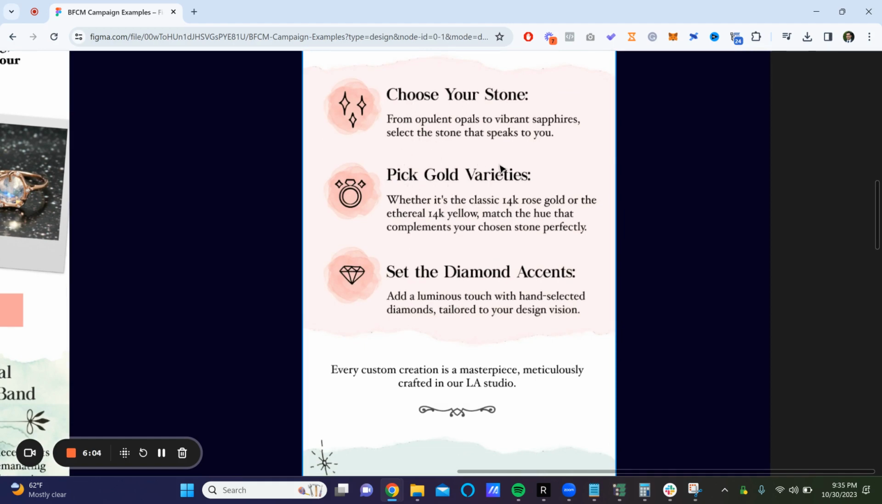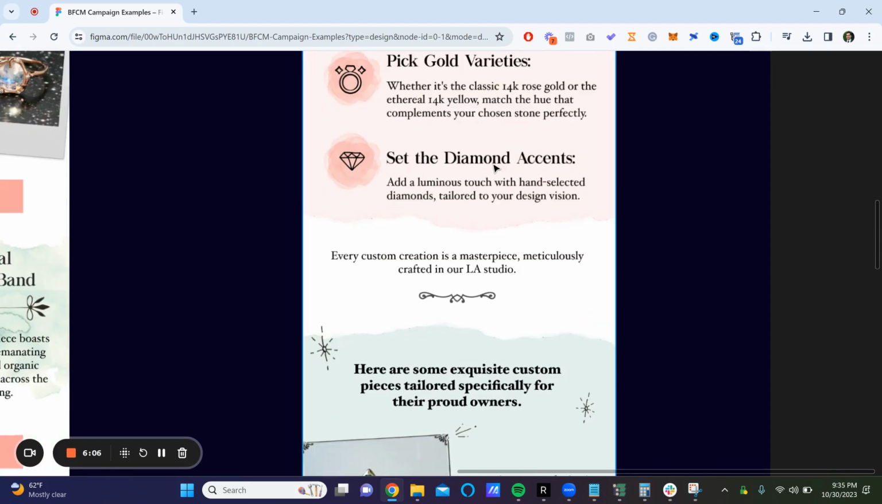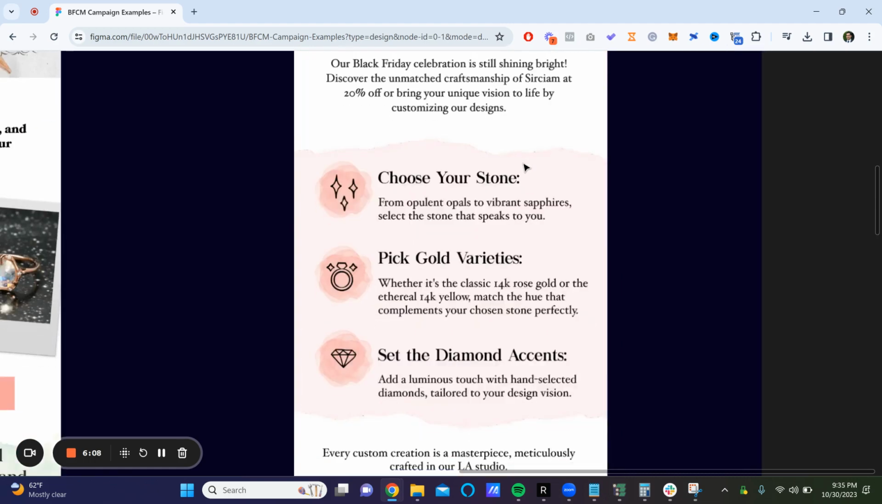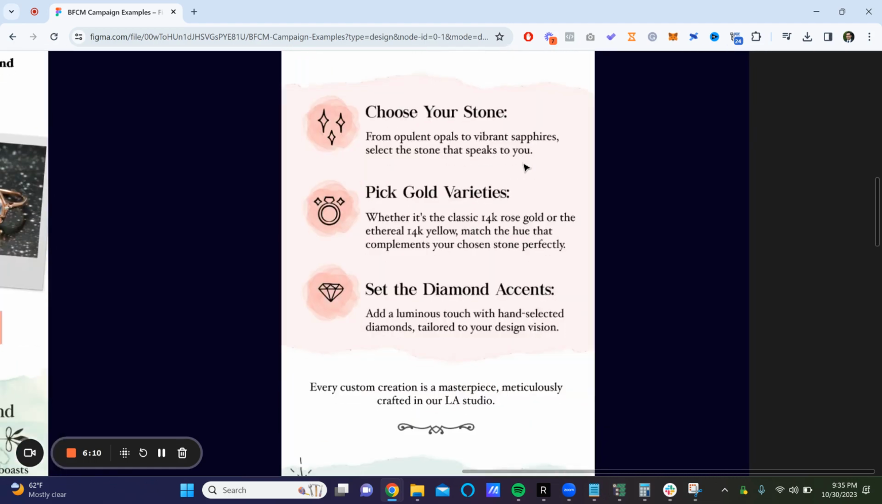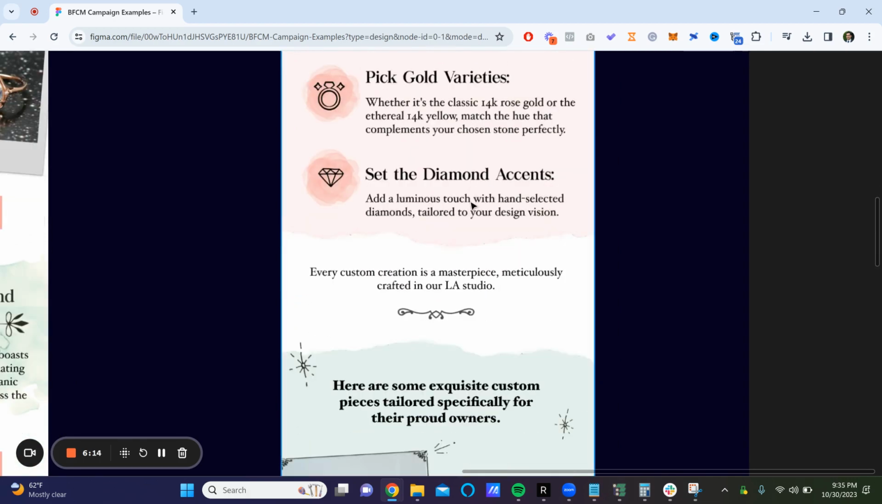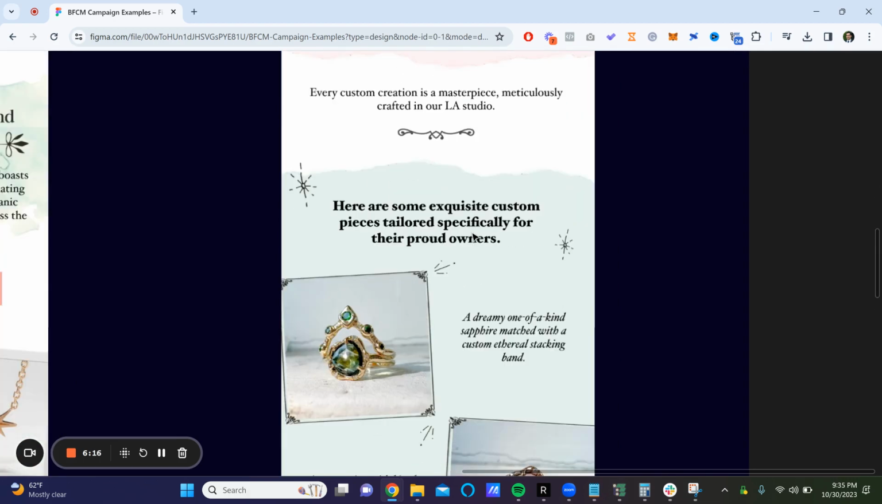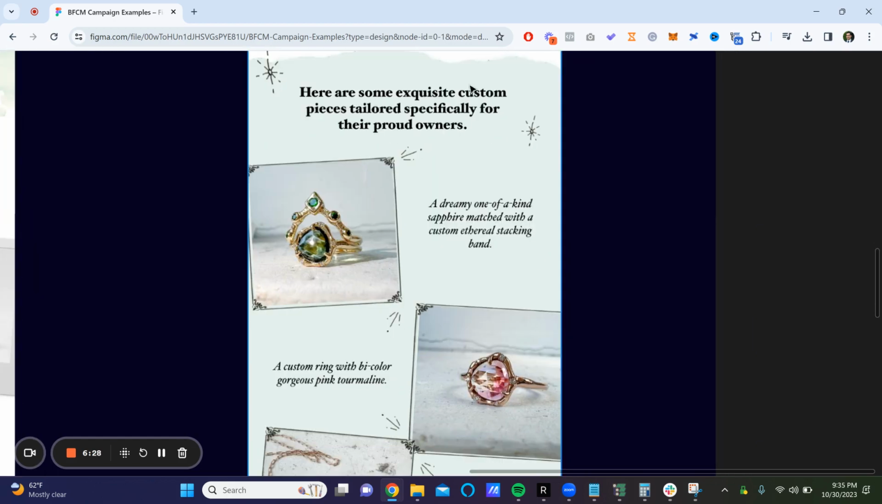Choose your stone, pick the gold varieties, set the diamond accents. Even me, I'm not going to buy this, but in my head I'm like, oh, this sounds pretty sweet. Unique selling point here: every custom creation is a masterpiece meticulously crafted in our LA studio. So it's not drop shipped out of China or whatever. Here are some exquisite custom pieces tailored.